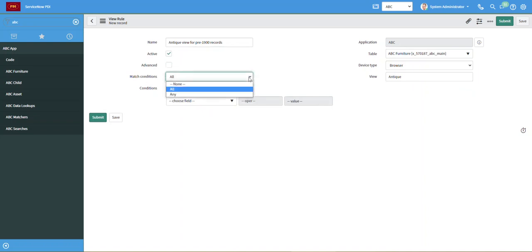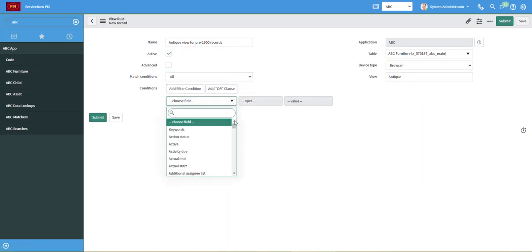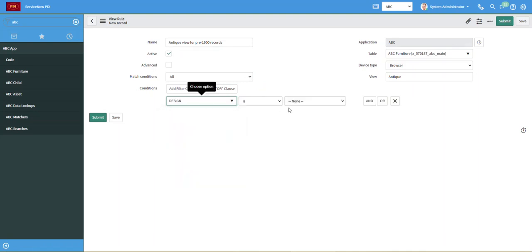You have a typical condition builder with a match conditions of all or any. We'll leave that on all, and we're going to say that if design is pre-1900, we want to show the antique view. Pretty straightforward. Let's click Save.